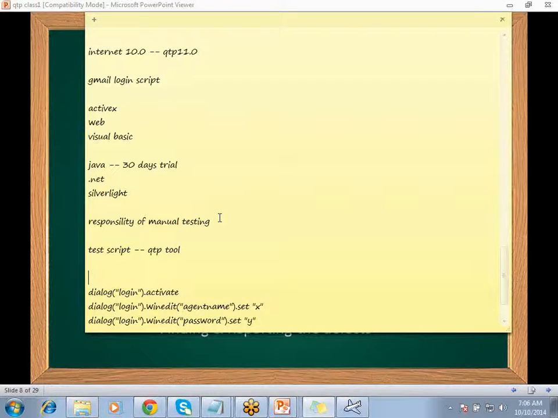Here I designed the script. You need to design the script, otherwise you can use the recording option. Now, if I use the recording option, my QTP tool itself will generate the script. It will generate the script. You have no need of writing the script. Got it? It will generate the script. This option is there in this tool.